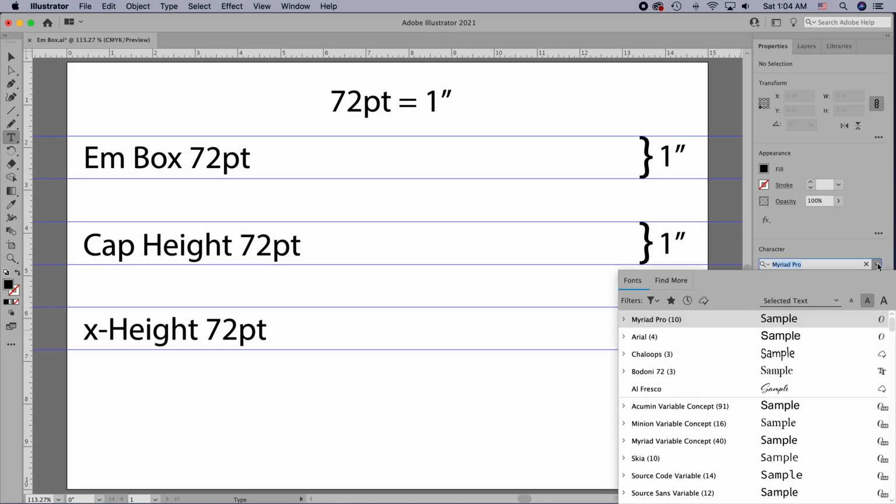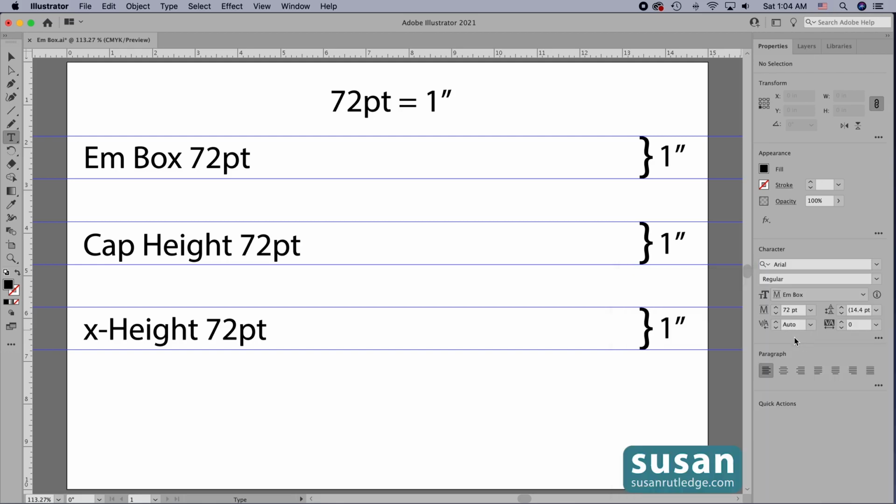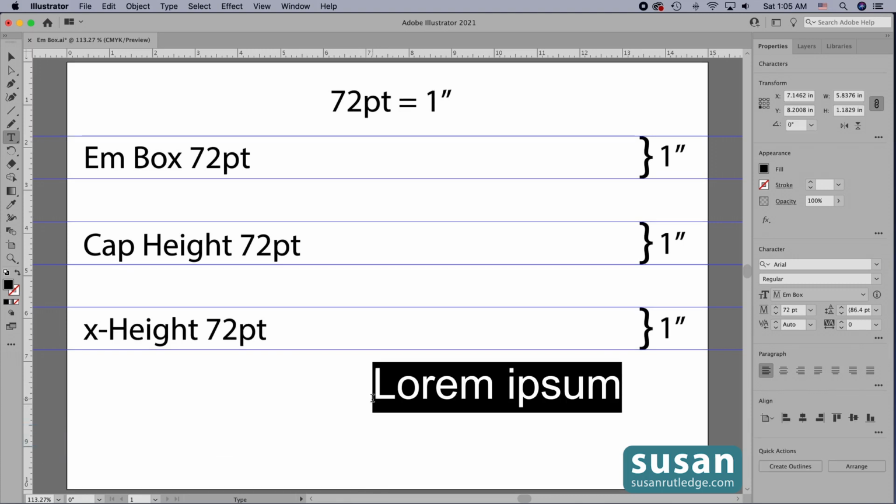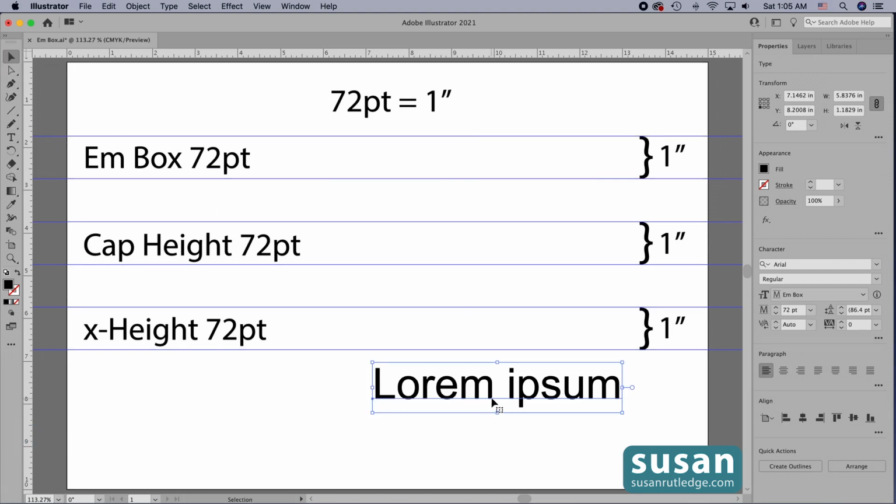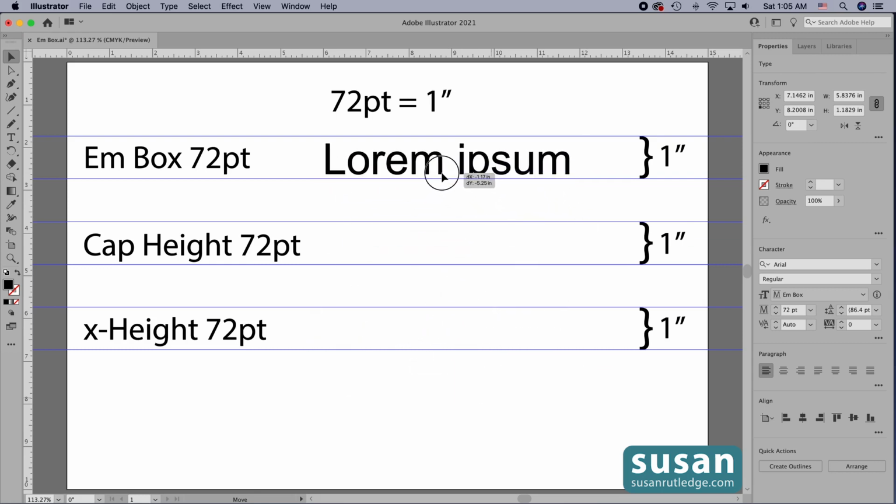I'm going to change this to Arial, and we'll see just how big a 72-point font is with an M box setting. My type tool's active, keyboard shortcut T. I'm going to click on the artboard to set up some text. You can see in the properties panel that I have the M box selected and my font size is 72 points. I'll get the selection tool, keyboard shortcut V, and I'll move my text up into this first 1 inch area.